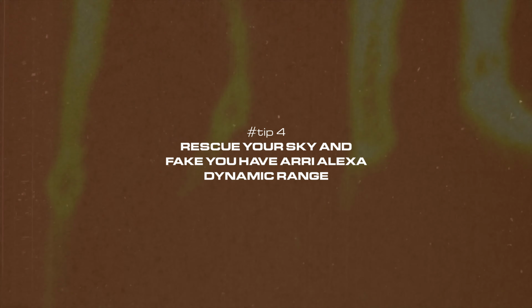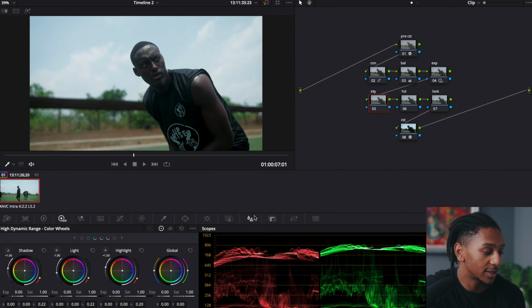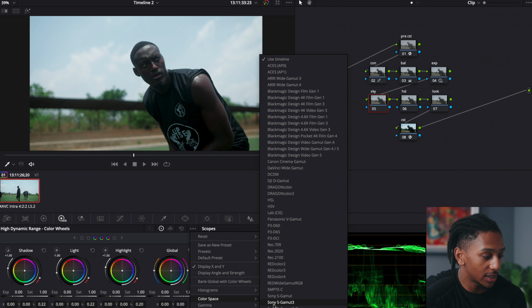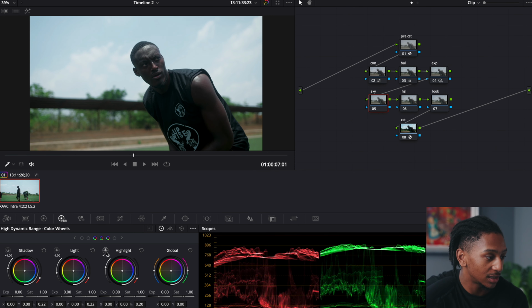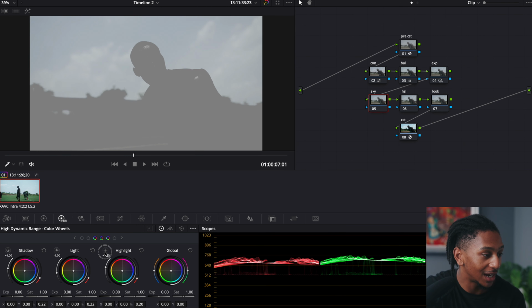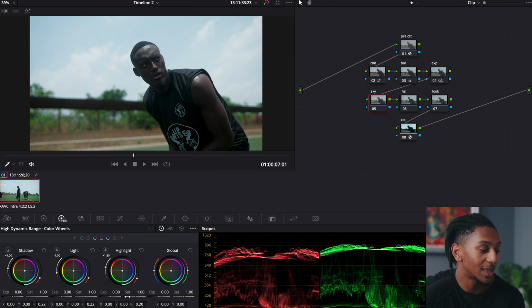So tip number 4 isn't completely relevant to every scenario, but if you do have a sky that is slightly blown out in the background of your shot, this can make it look like your dynamic range has been extended. So what we'll do, come down to the sky again in the HDR wheels, and we just want to input the color space that we filmed in, and the gamma. And then usually it's in highlight or light, depending on how blown out it is. I'm going to go for highlights at first, and then if we need to move to light, we'll go there. But you go to your highlight, and what you want to do is just slightly push it to the blue side.